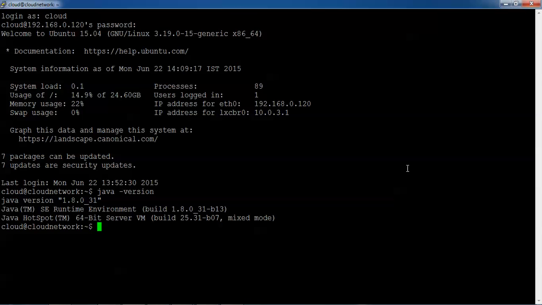my system. If you have not installed Java, you can install it by typing sudo apt-get install openjdk-8-jdk. In place of 8 you can give 7 also for the installation. Once you press enter after typing, it will download and install the JDK.